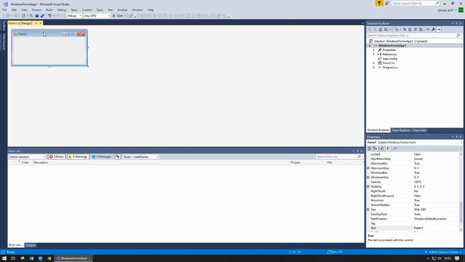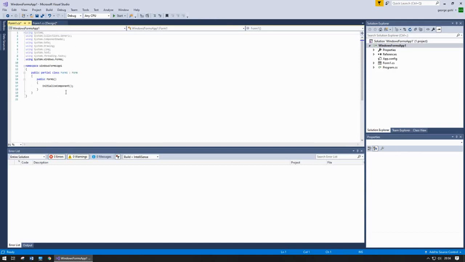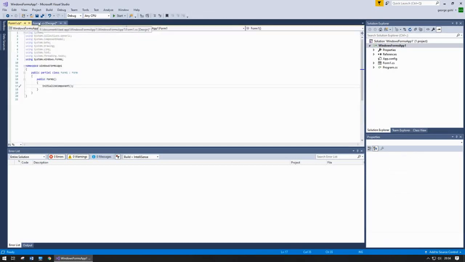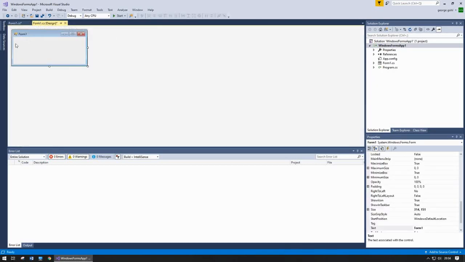And you may think, how do we access the code then? Well, you can right click on the form and then press View Code or F7 and that'll bring up the code. We've got this public Form1 and InitializeComponent pre-built in. Initialize component basically means load this form. So what we're going to do first of all is add in the elements that we want.